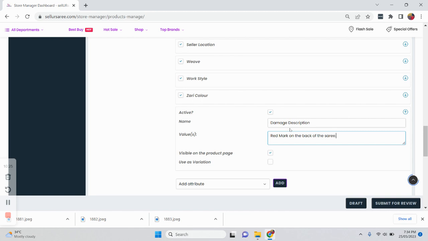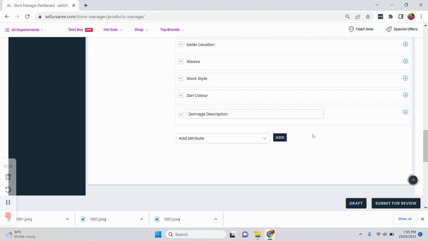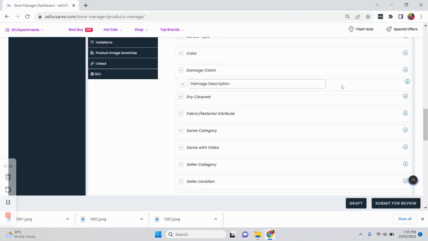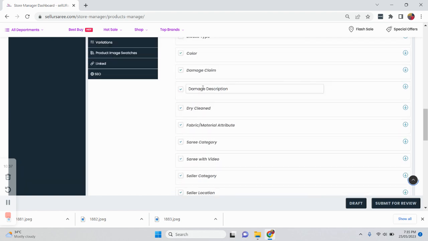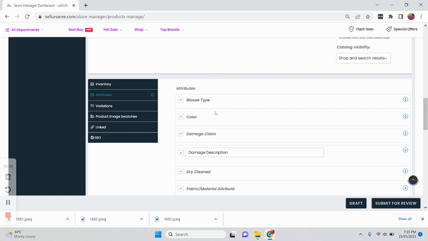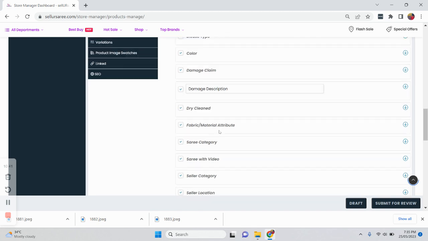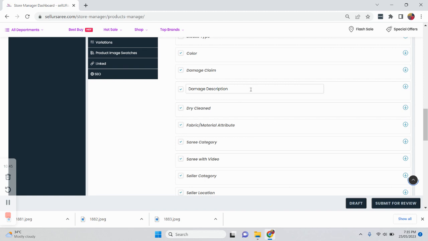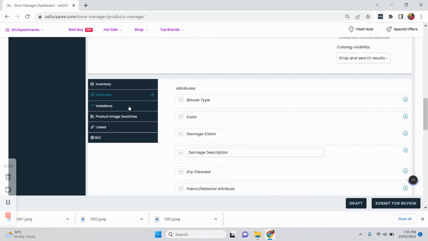So you have to exactly mention what damage is there on your sari here under damage description. Then you will need to close damage description, drag it up and place it below damage claim. If you don't have damage, after all of this, you can simply move on to the next step. But if you do have damage, you have to make a new attribute, name it damage description, and then pull it up and under damage claim.